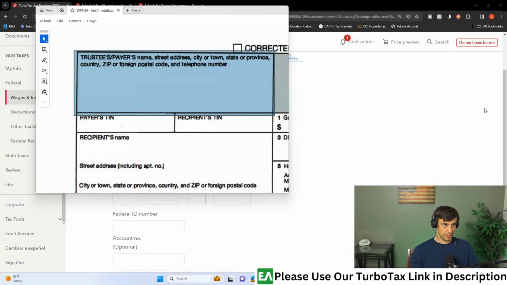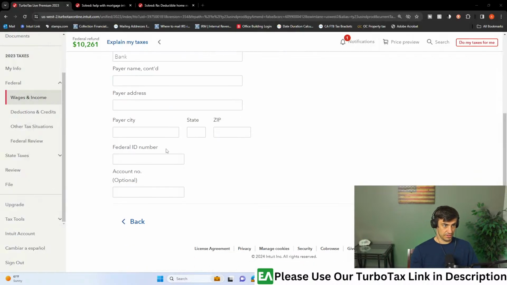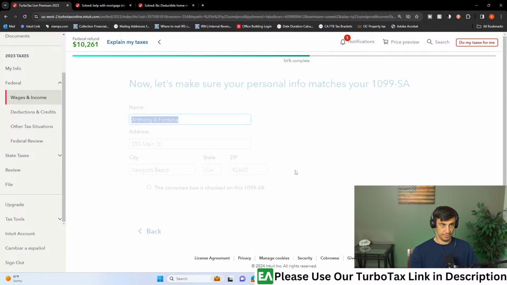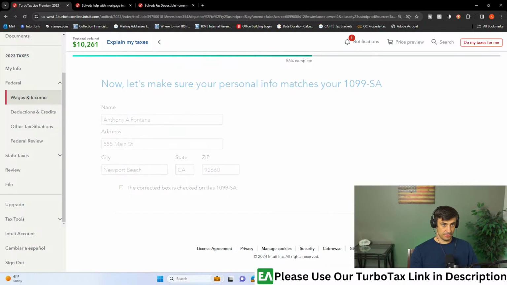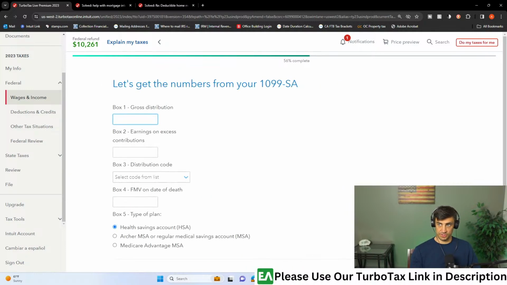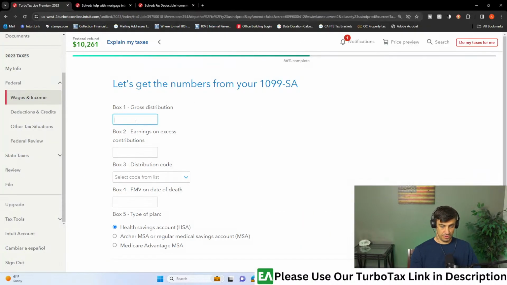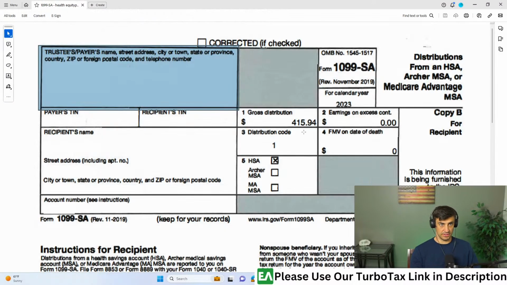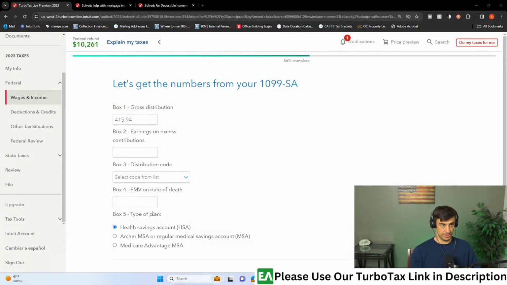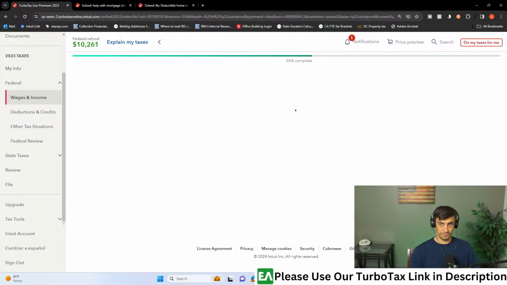Okay, so that information needs to go in here, but obviously it's all redacted. I'm just going to put in some numbers. Continue. Yep, goes to me. Gross distribution. So we look at box 1, right? What does it say? 415.94. Excess? There's nothing else on this. This is generally what I see when we do these things. Okay, hit continue.